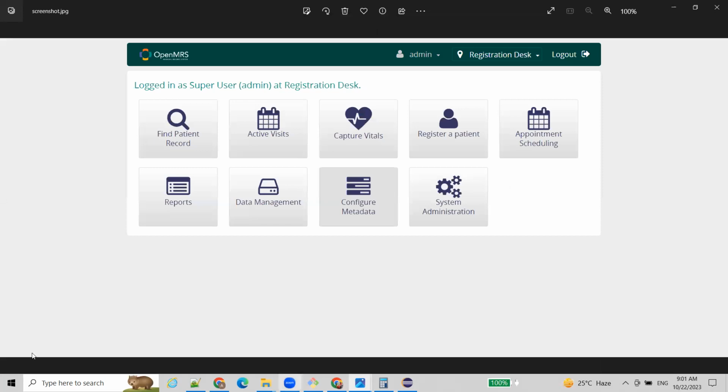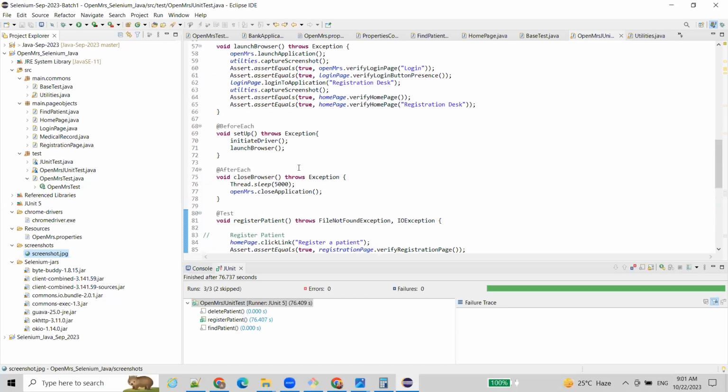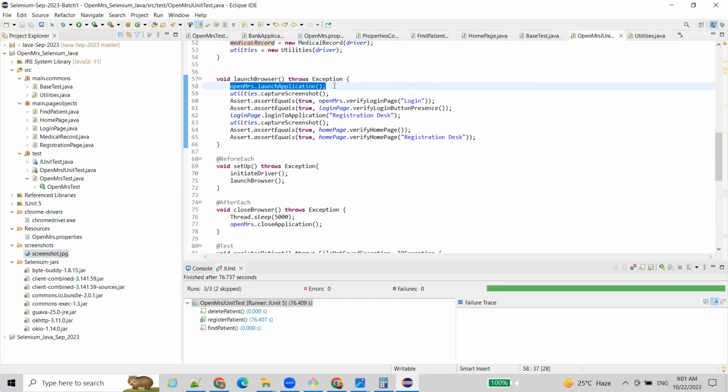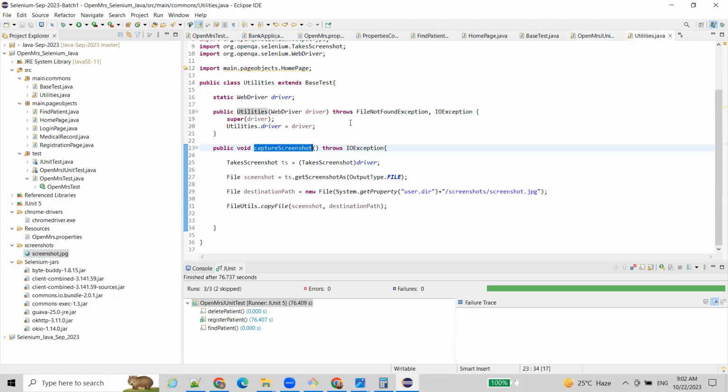But if you observe here, after login, it is showing the screenshot, right? But before login also, I have called this capturing screenshot. Before login also, I have captured. After login also, I have captured. But it is showing only the after login screenshot. So why? If you go to capture screenshot, the first time it captured the screenshot and the name it has given is screenshot.jpg. It is pasted here. The second time, again it is taking the same name. It is replacing the existing image.